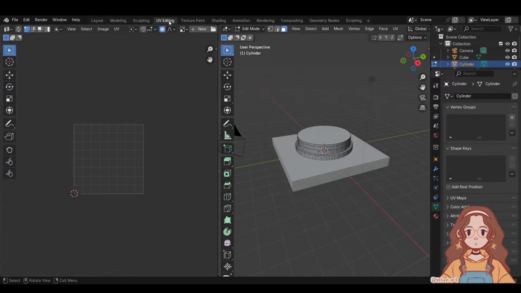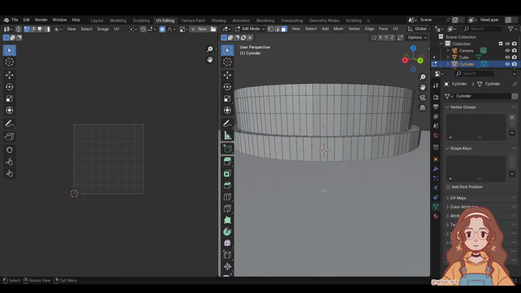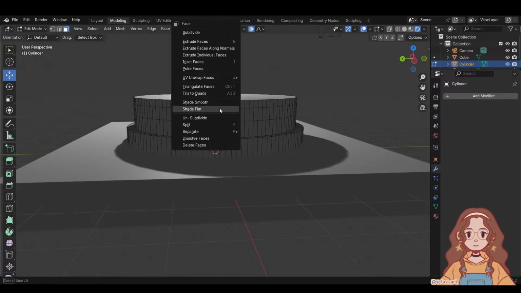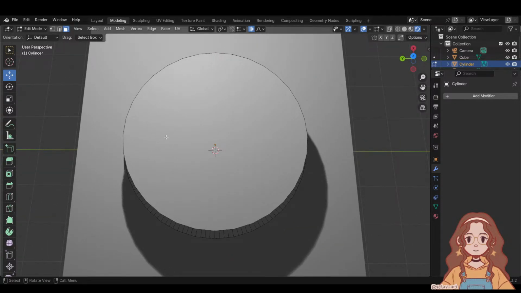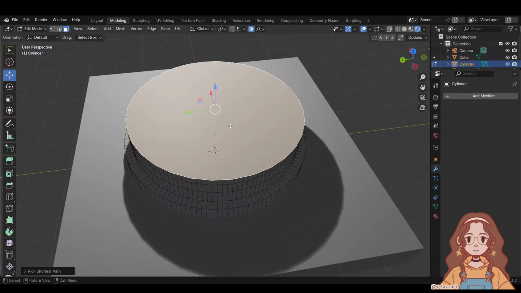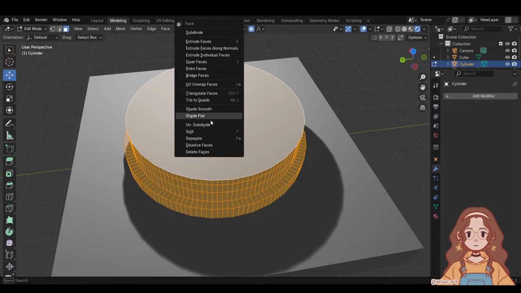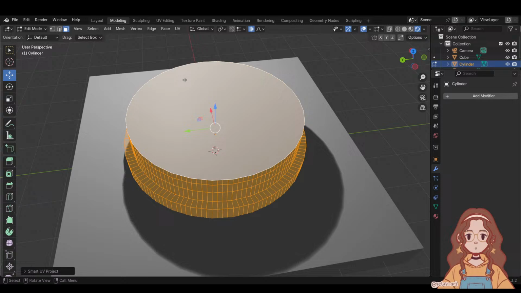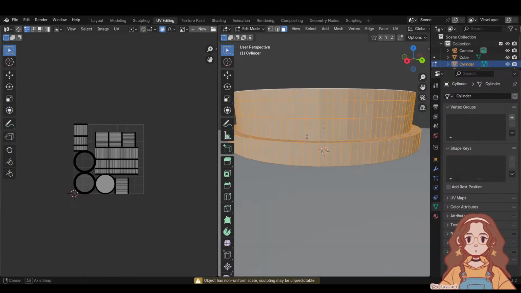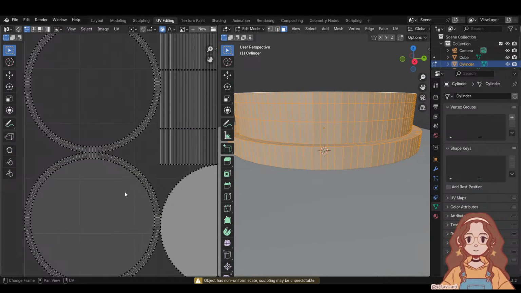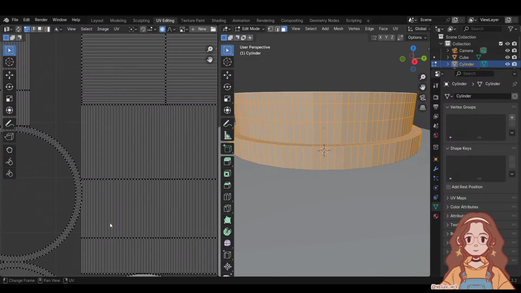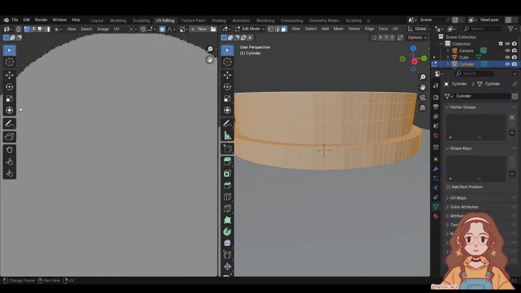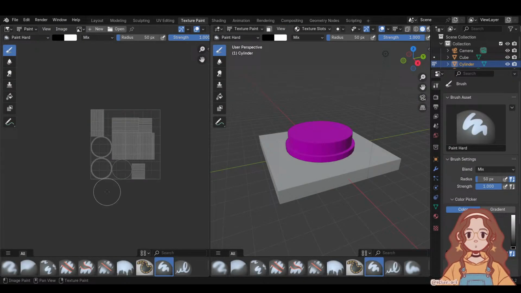So, if we go to texture paint, or, well, stick in modeling, and then A, it's UV, unwrap faces, unwrap, smart UV, unwrap, UV editing. Oh, well, wouldn't you know? It did it really well. Okay, texture paint.